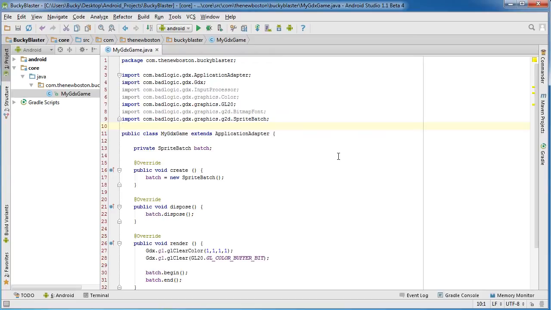Alright guys, so before we go any further, we need to figure out how to handle input from the user, how to respond to touch events, stuff like that. It's going to be awesome. So the first thing that we need to do is we need to implement the interface input processor.